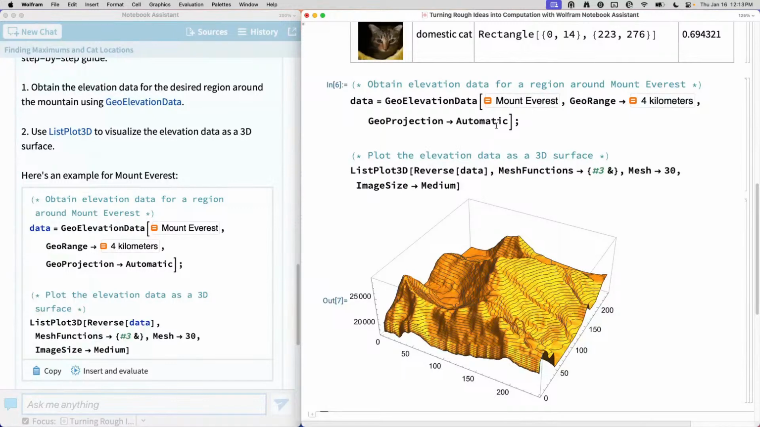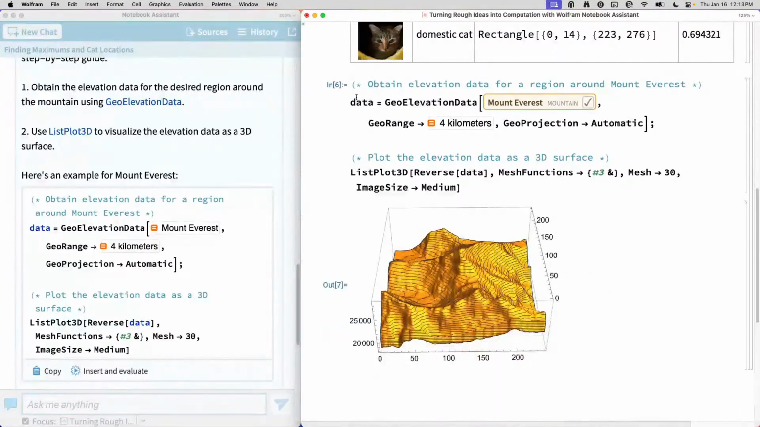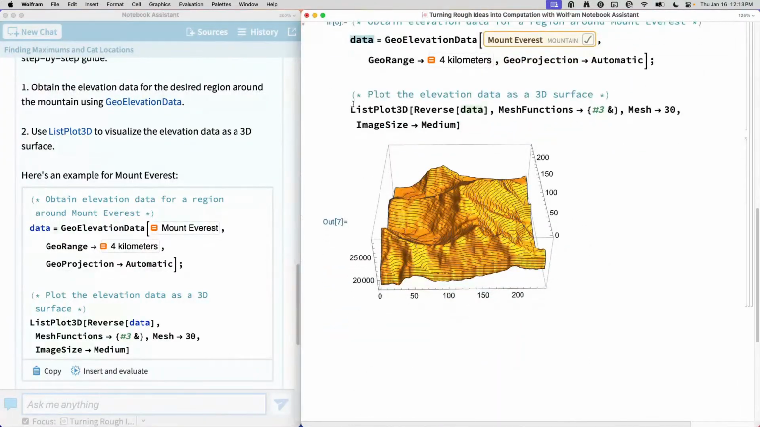So here we can see that we have used the GeoElevationData function to get Mount Everest as our center point. And then we're looking at a 4-kilometer block around this. That's going to be our data. And then here, it has put that data into a ListPlot3D. This is a function you can use to plot a list, which is a Wolfram Language generalization of an array.